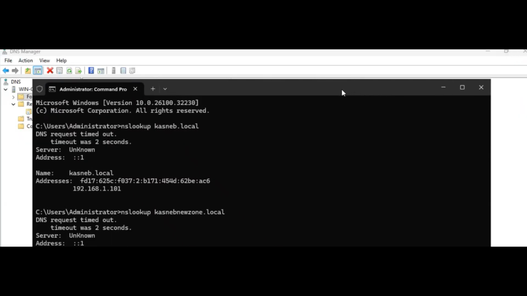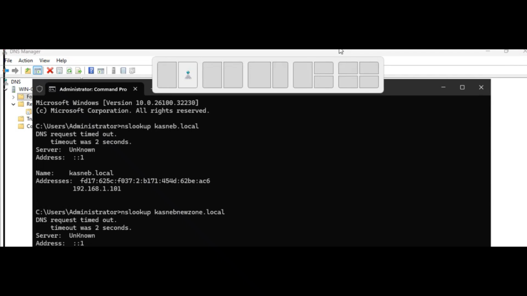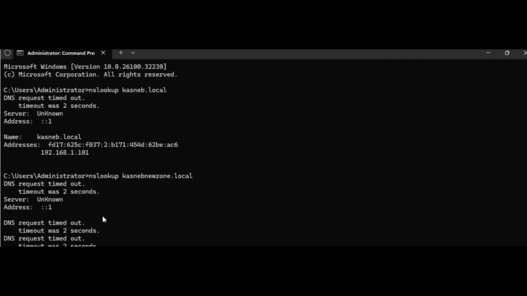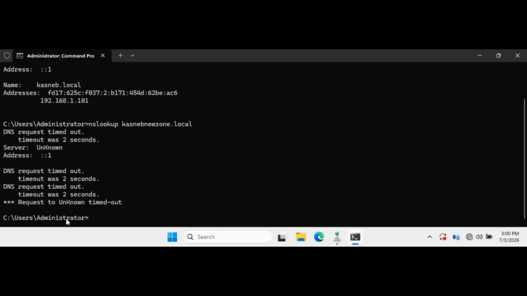Testing and verifying DNS resolution. After completing your configuration, it is important to test that your DNS server is resolving names correctly. Open a command prompt by clicking Start, typing CMD, and pressing Enter.